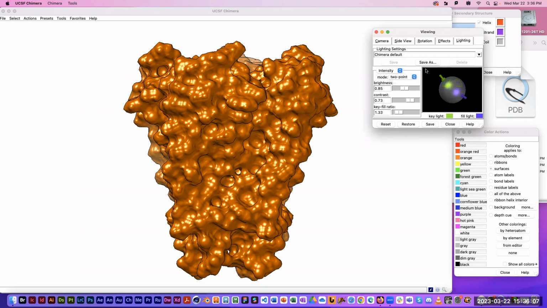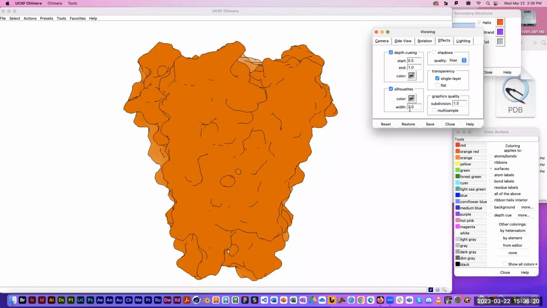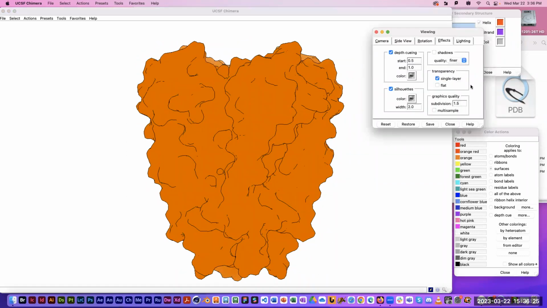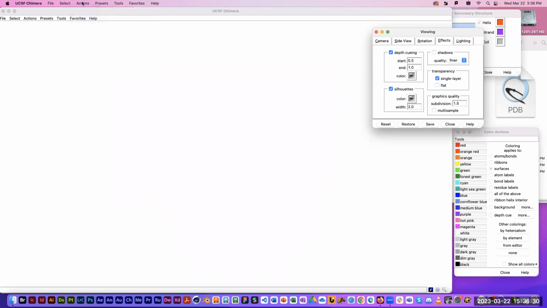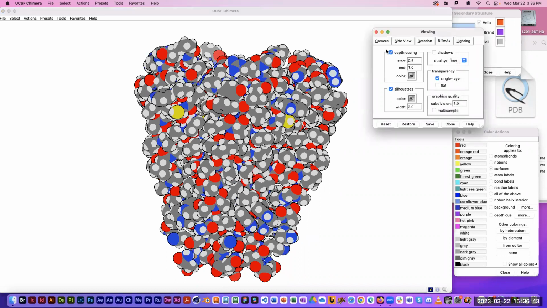So going back under the lighting tab, going back to intensity, if we change this to ambient lighting and you play around with the silhouettes, yeah, that's not that great. Maybe if we get rid of the surface and change to a space filling representation. Yeah, a little bit of that kind of Goodsell looking thing going on.